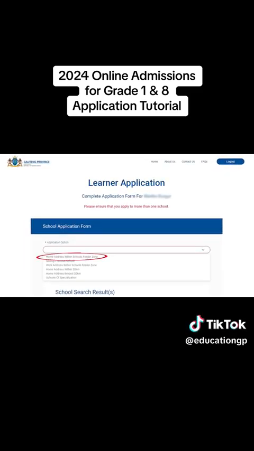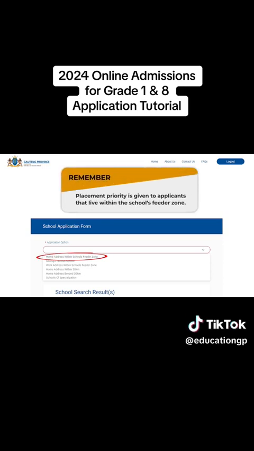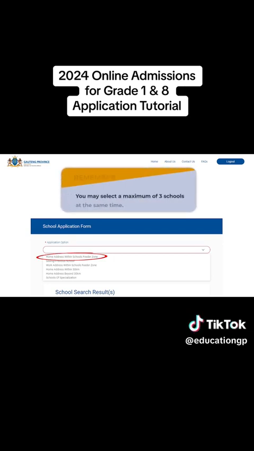Option 1. Home address within the school's feeder zone. Remember that placement priority is given to applicants that live within the school's feeder zone. You may select a maximum of 3 schools at the same time.